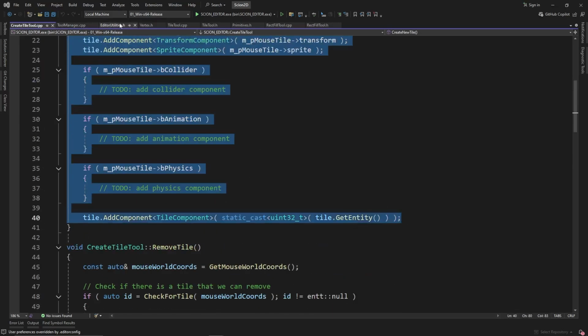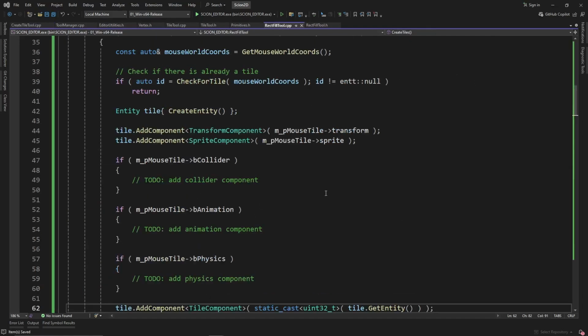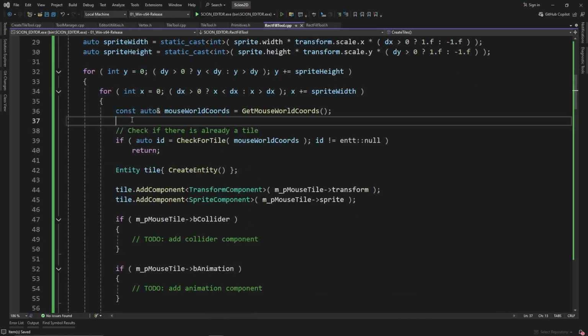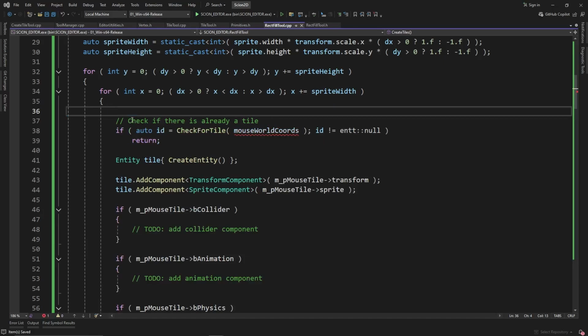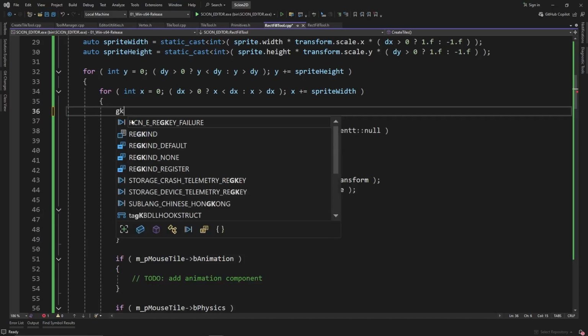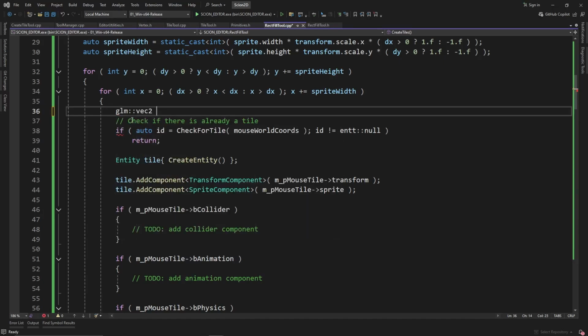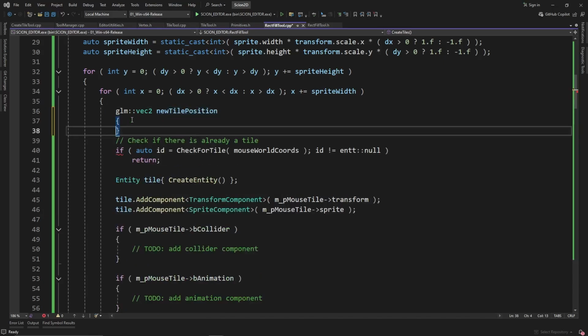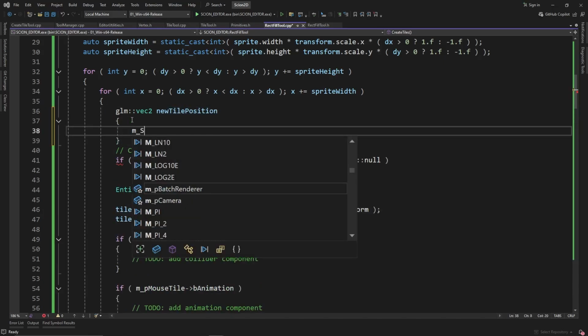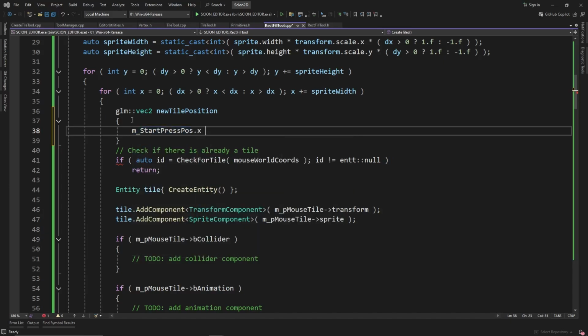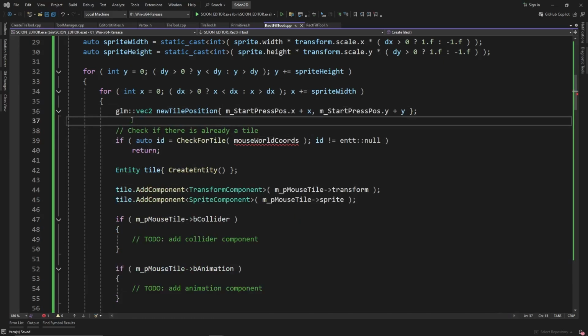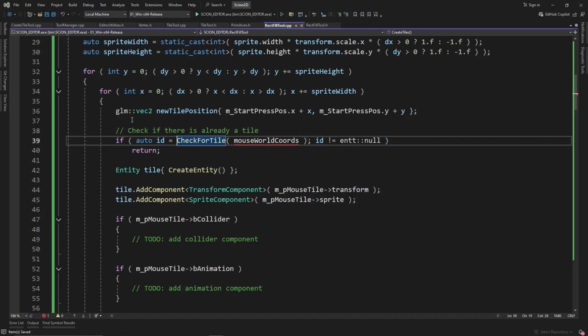So let's grab this, go into our rect fill, and paste that in. And let's make the changes that we need. Okay, so we're not going to need the mouse chords here. Let's get rid of that. And the first thing I'm going to do is get the new tile position. So I want to go glm vec2 new tile position. And that's going to be the m start press pause dot x plus x, m start press pause dot y plus y. Cool. And we can send that new tile position in here.